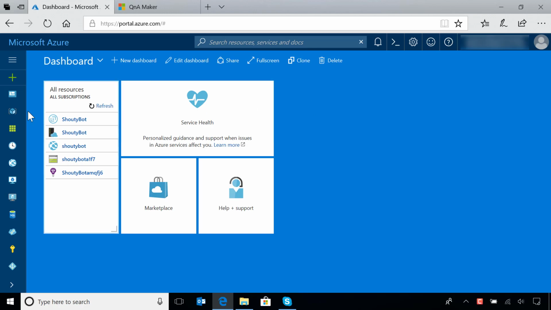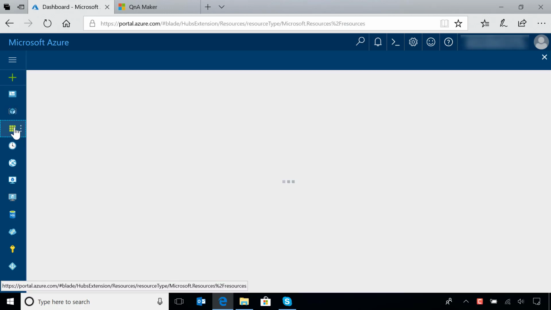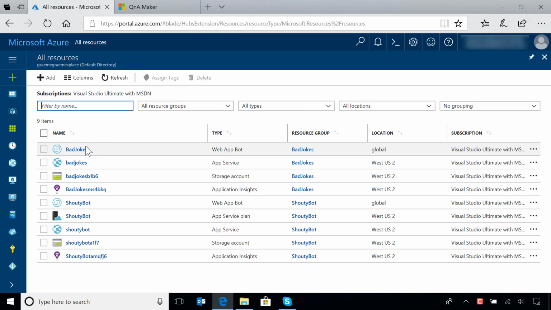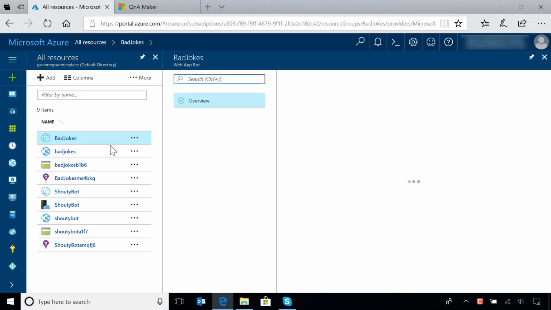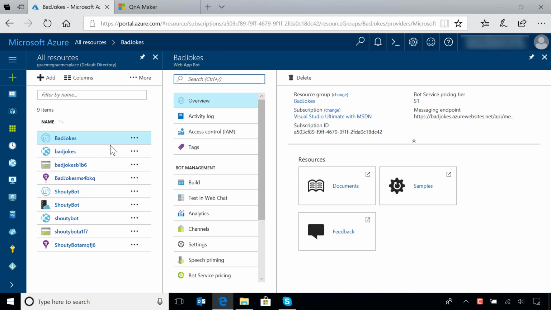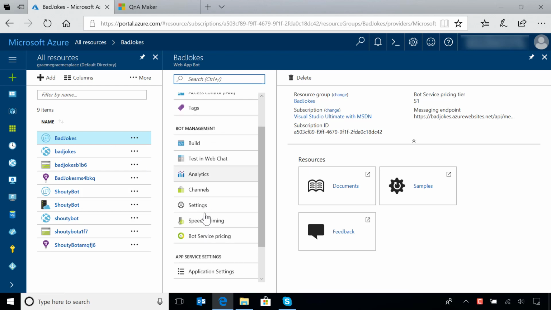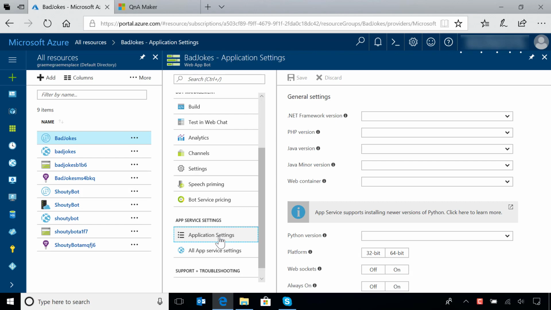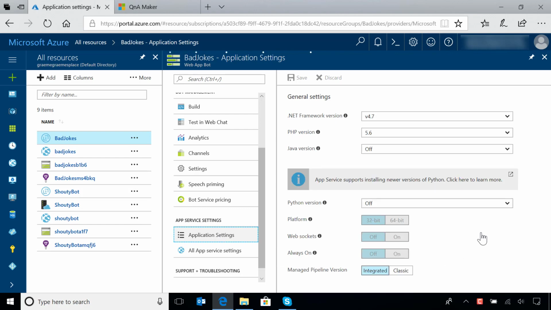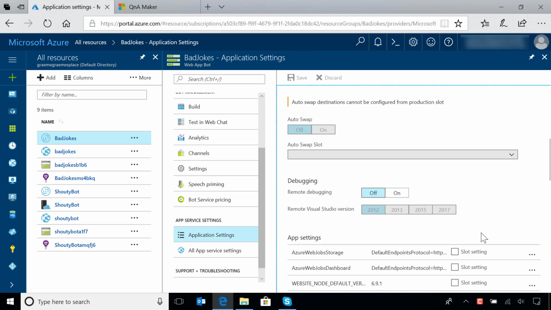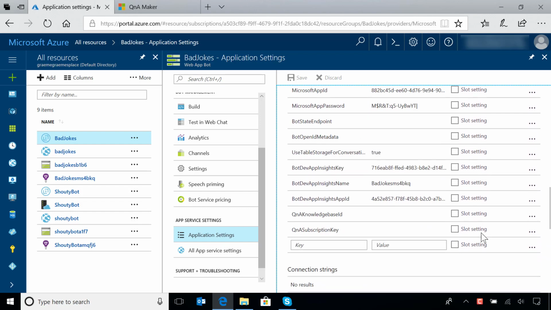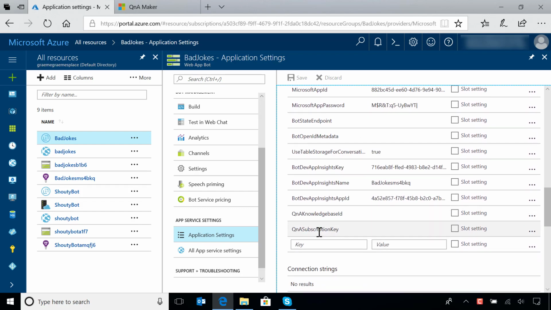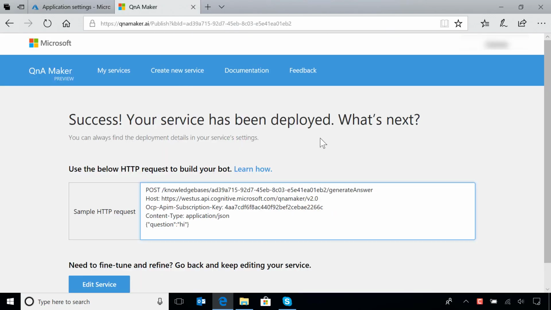And when deployment's complete, we can go and find our bot. Here it is, Bad Jokes. And the one thing I want to do before testing this is I want to go and have a look at the application settings for this bot. And the reason I want to do that is we need to configure it to connect to our Q&A service. So there's a couple of settings here, the Q&A knowledge base ID and the Q&A subscription key that we're going to need. Now I'll get those from when I published my Q&A knowledge base.